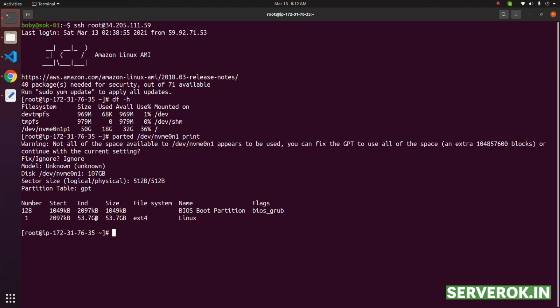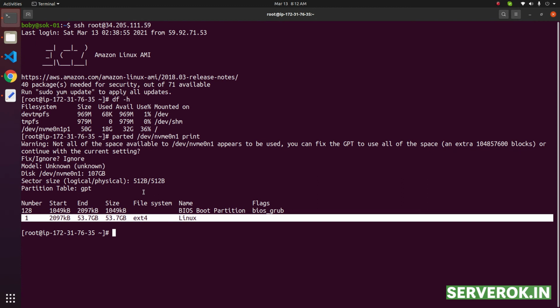So we are only using 53 GB of 107 GB. Normally, if you reboot the server, the disk space gets corrected. If that did not work, we need to resize the partition.